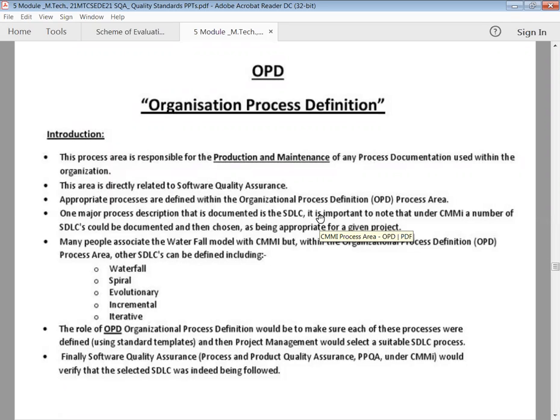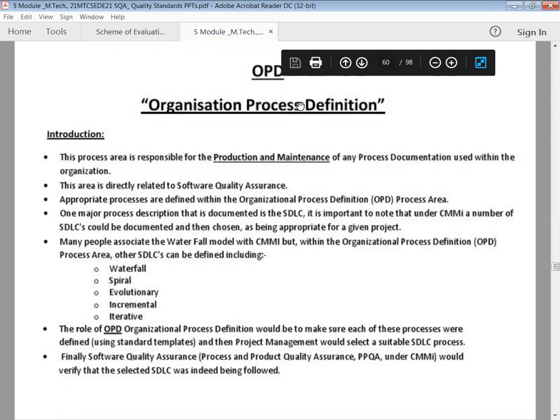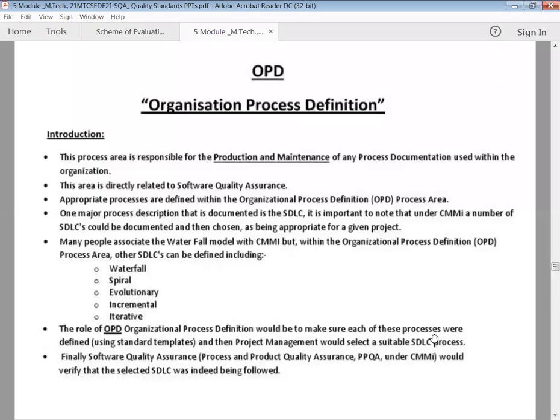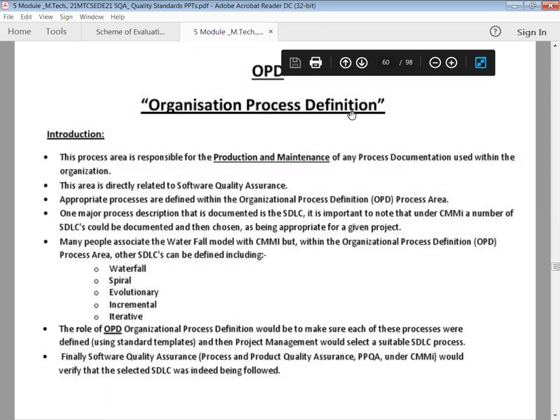Finally, software quality assurance processes and product quality assurance, PPQA under CMMI, would verify that the selected SDLC was indeed being followed. So through the organization process definition only, we are checking and cross-verifying whether we are using the standard templates and whether we are following the standard SDLC model in our product development, so that we can get the expected output. So any doubt with respect to organization process definition?